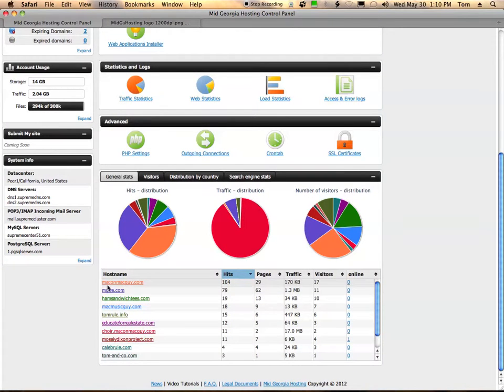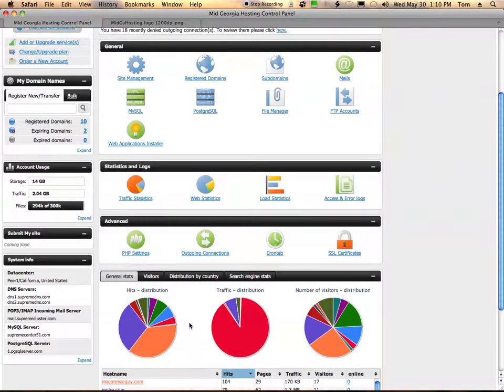So here, these are all the domains that I have under my account. And you can see hits, how many visitors I've had, how many are online at the moment. So somebody's actually looking at mosleydixonproject.com right now. That's nice, a nice overview. And you can mouse over and see which sites are getting the most hits and what percentage. MacGuy.com is getting 37% of my hits there.